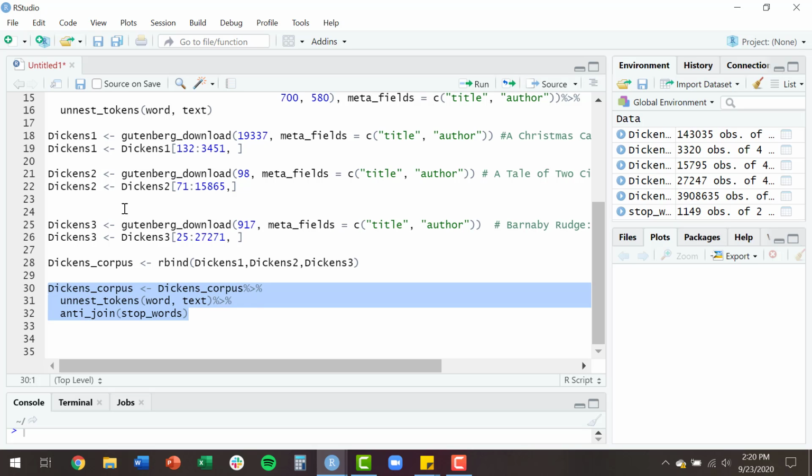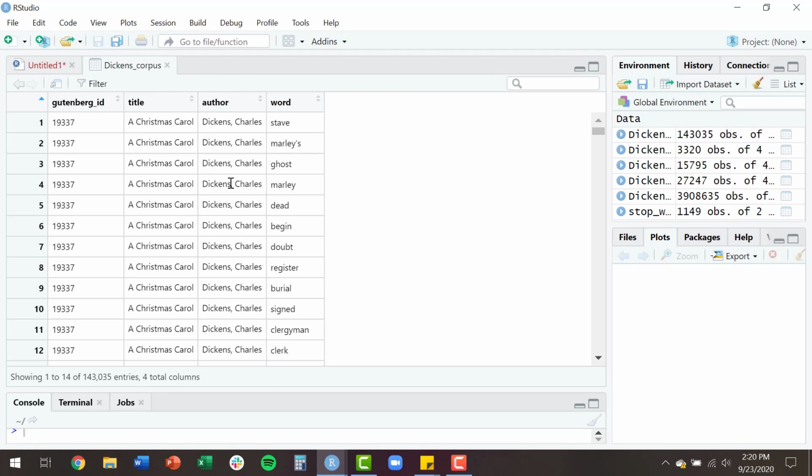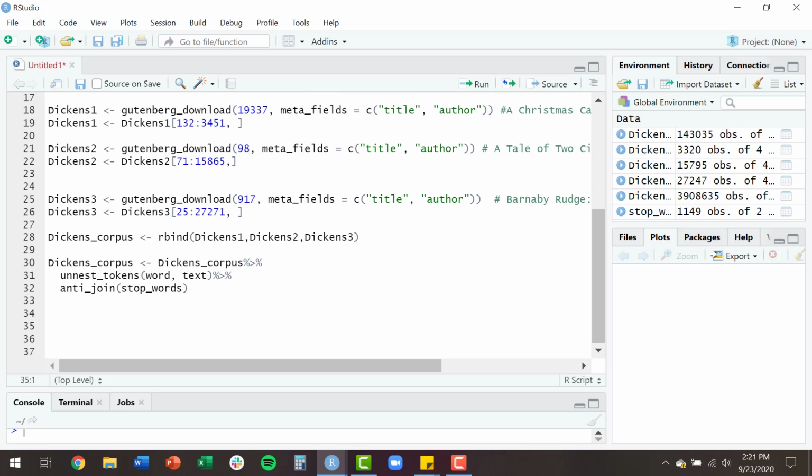When we run all of this, our Dickens corpus is going to change, and we can look at it again and see that it's still sorted by title and author, so we can keep track of which book each word is coming from, and we have removed stop words, and we have each word unnested by tokens. And in this case, the tokens are the words. So now that we have a corpus full of words that can be worked with, we can analyze our data.